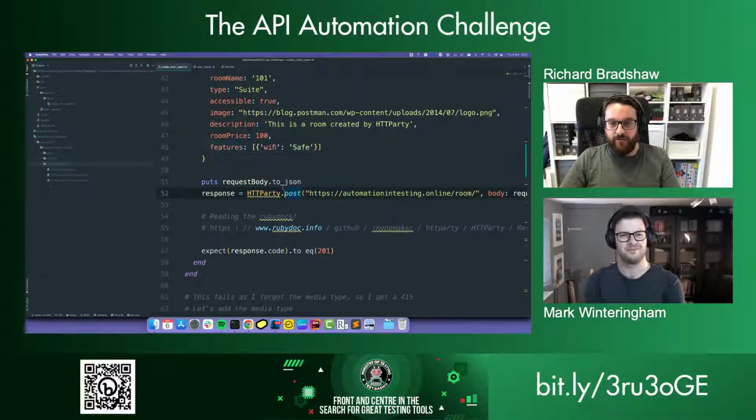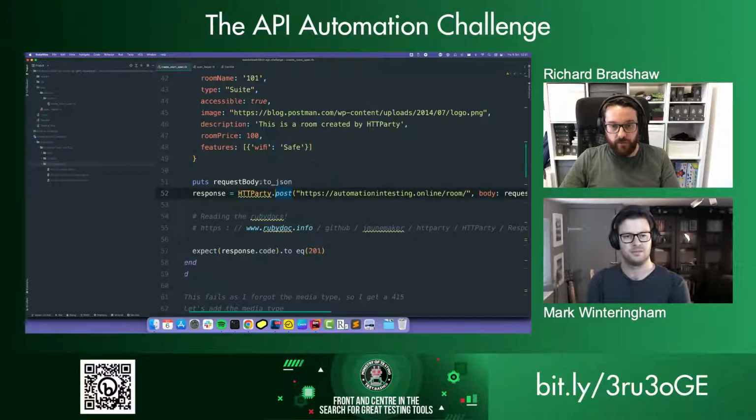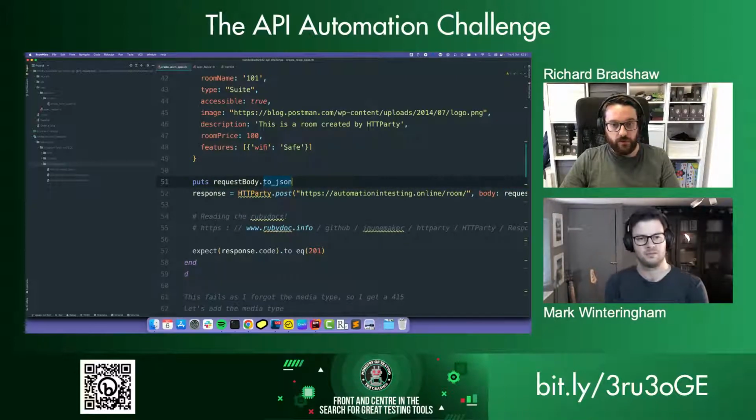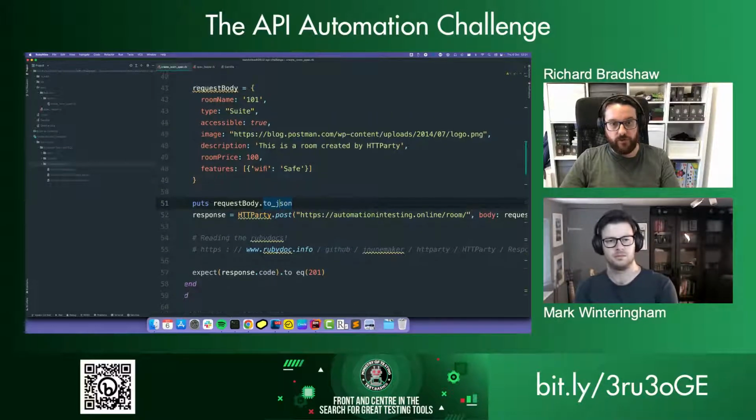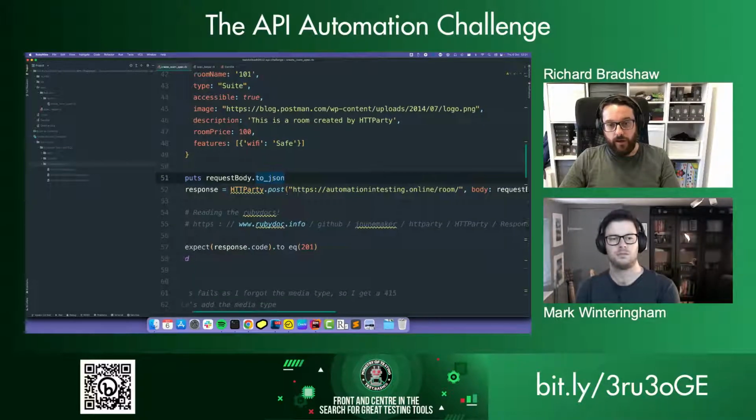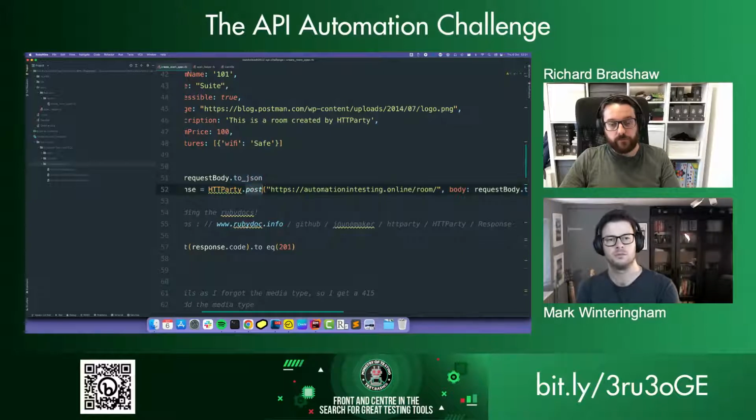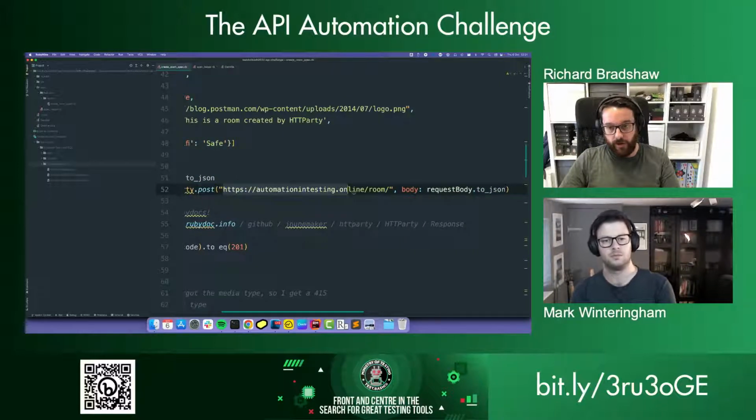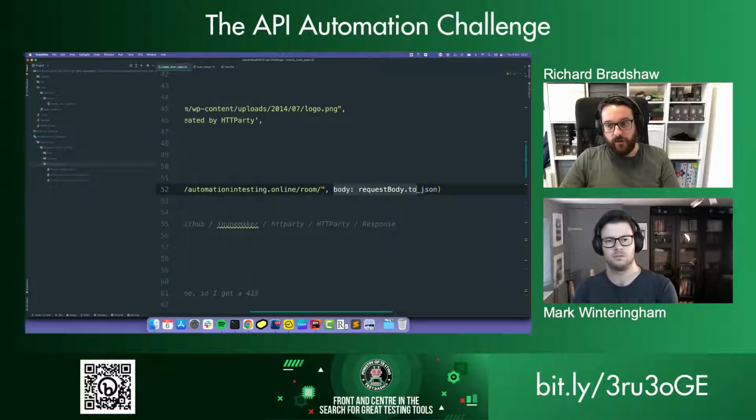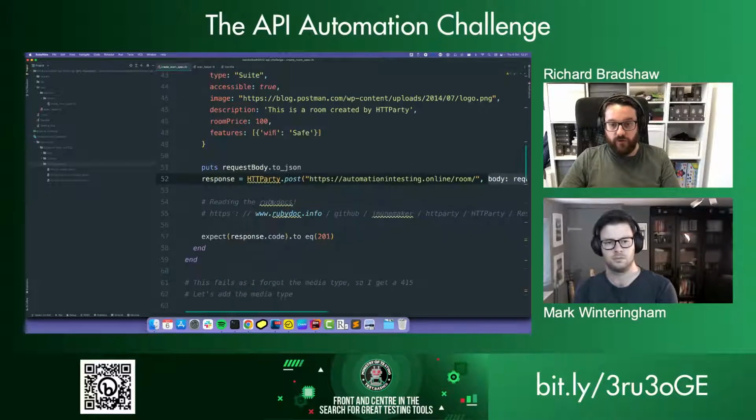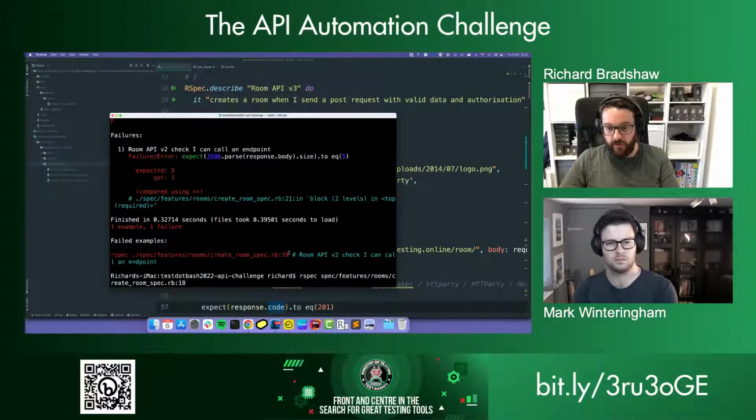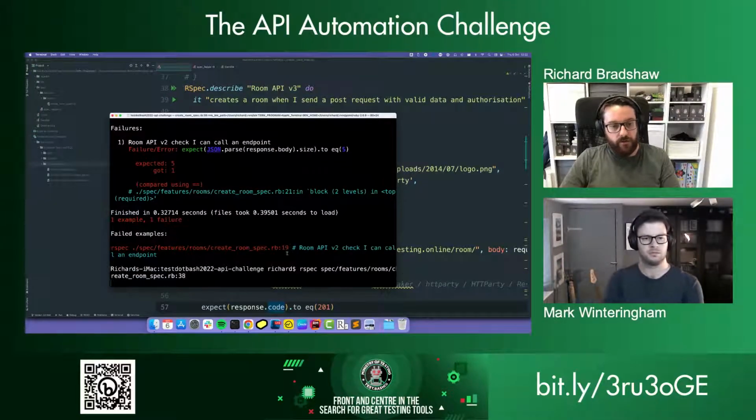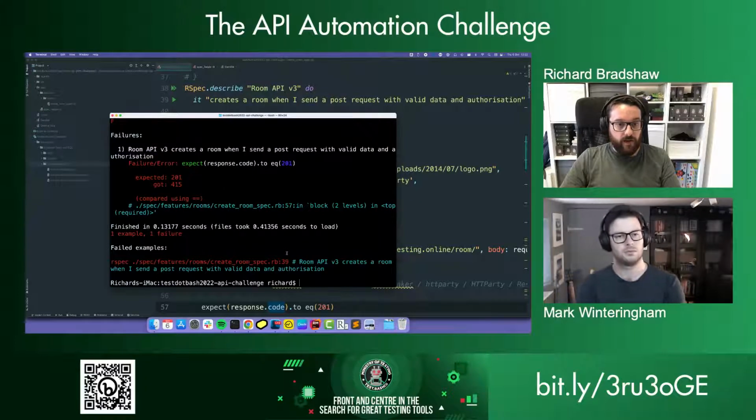So I read the docs, and Ruby's got a fantastic helper called to_json. So I call that helper, which basically converts that into JSON for me. And then I do a post to the API that I want with my body. And I try to send that, and I'm hoping that I get a 201. So if I run 38, you will see that I fail. I get a 415.